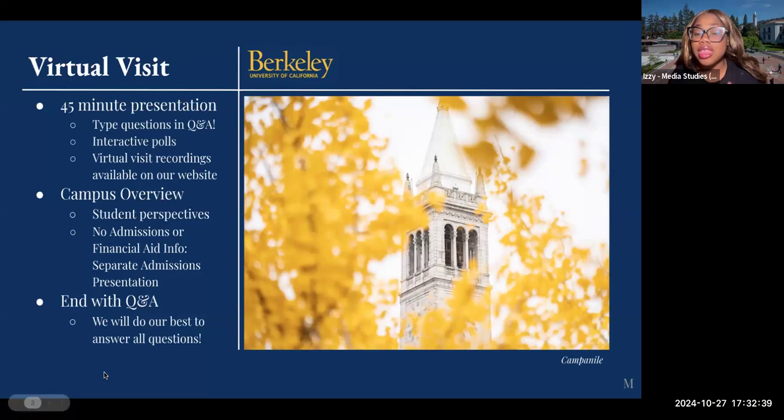Please type your questions in the Q&A feature at the bottom of your Zoom. You are in the presence of so many amazing UC Berkeley students. So take advantage of that for the next couple of minutes and really ask us, really pick our brains. We have a lot of great UC Berkeley students on the back end that are ready and excited to answer your questions. So ask those questions in the chat or in the Q&A section.